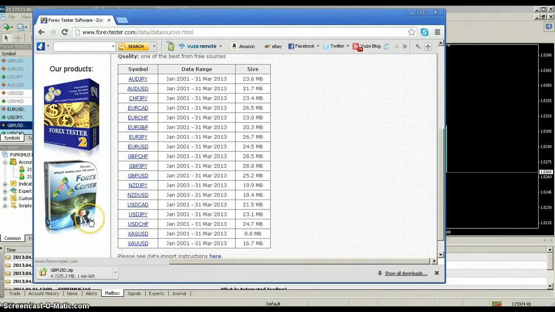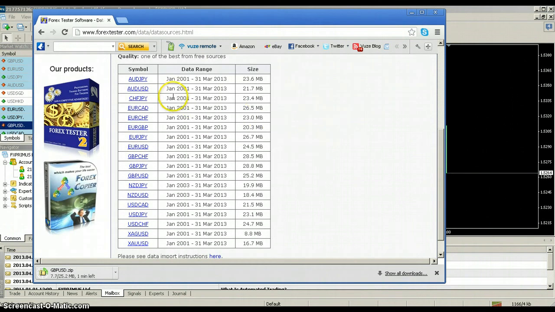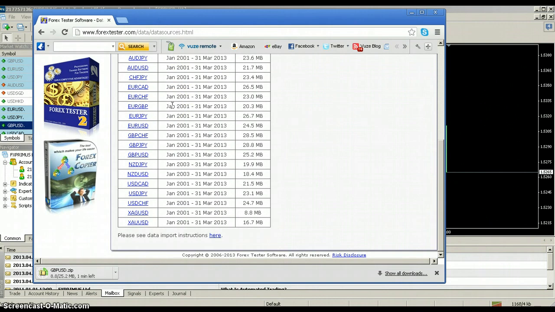Now we go to part 2 on how to import more data for MT4. First, you need to go to forextester.com and go to data under data source. From here you can see there are a lot of data provided by Forex Tester for you to prepare for MT4 testing. Look for the pound US.